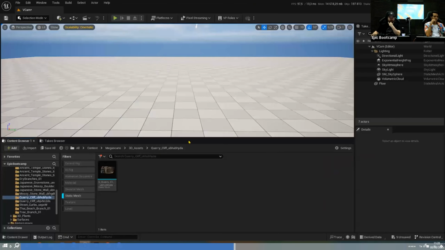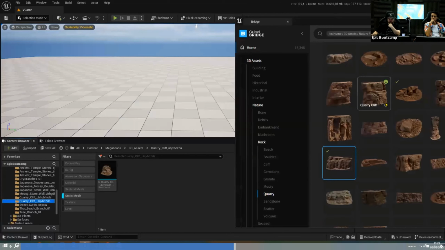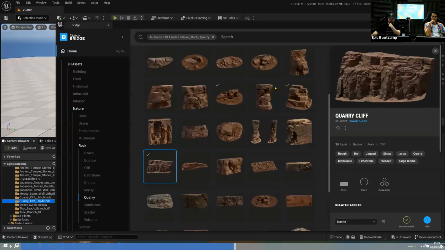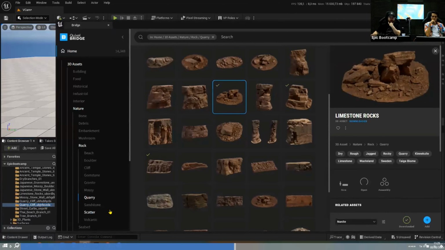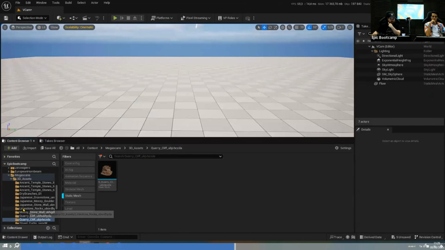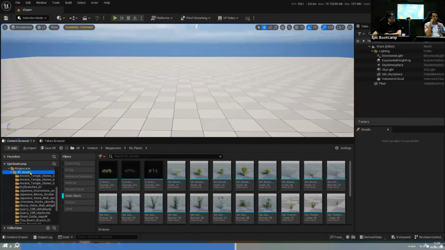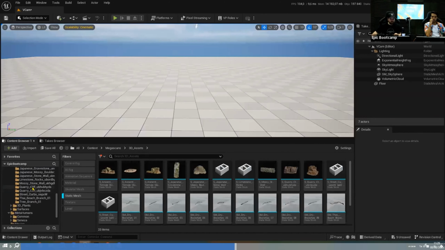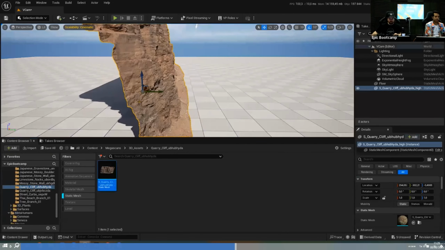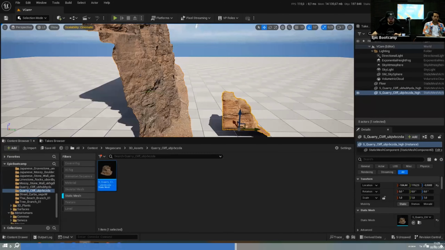So let's see if I have these three here. Quarry Cliff. So I have this one. I have that one, and I don't have this one. So I'll add it. And hopefully it gets. Seems that it's somewhere, but I cannot see it. Well, never mind. I'll just start adding a few of these. I'll just put this like that. I'll just bring this like this.